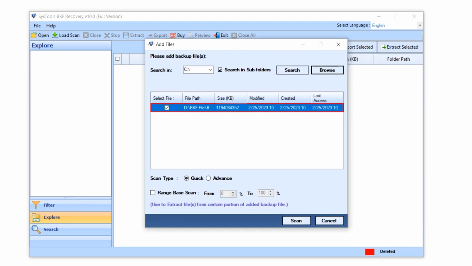Now the file is imported. Scan type: there are 3 scan options. Quick Scan, for recovering backup data from BKF files, so it scans data quickly. Advanced Scan, for a better recovery rate, it also scans corrupt BKF files twice.